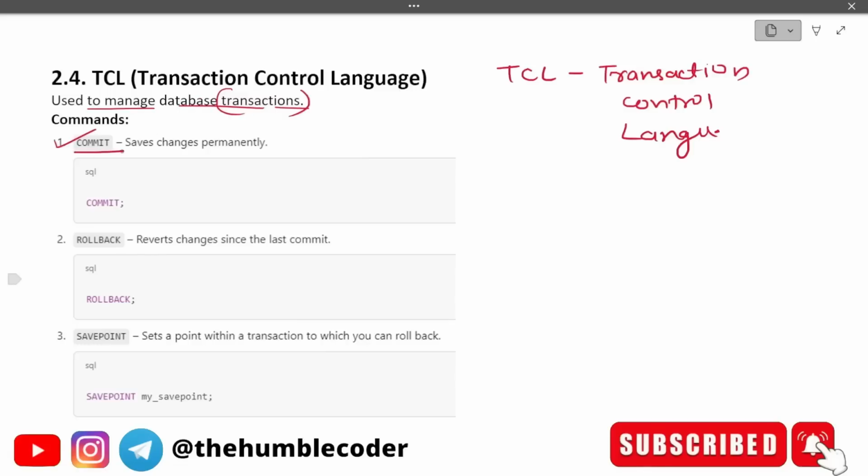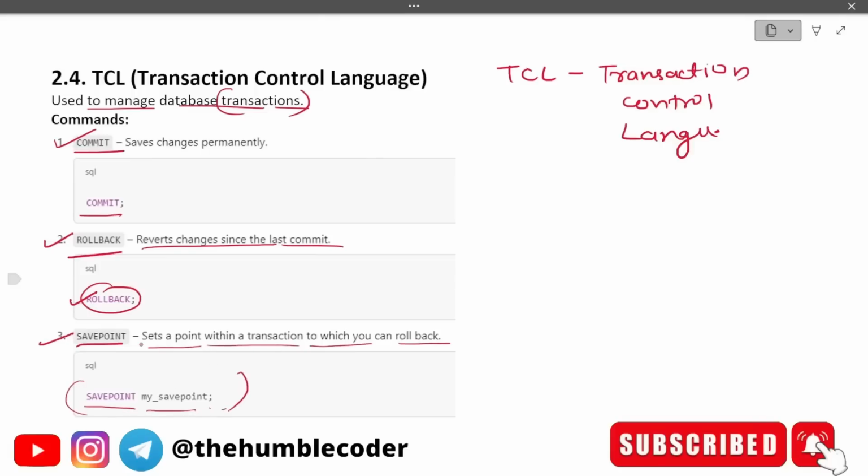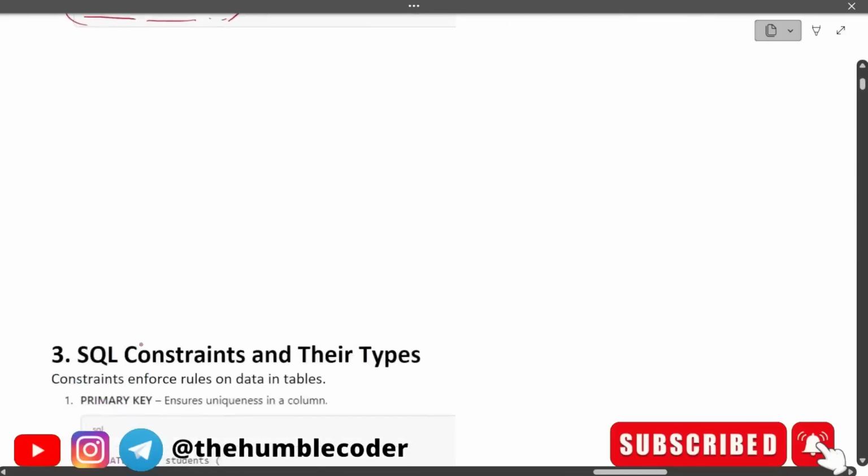The first command that we have is commit. It saves changes permanently. In order to save any changes permanently, we use commit. Next is rollback. It reverts changes since the last commit. If you want to undo anything since our last commit, it will be rollback. It is like Control Z of the database. Next is savepoint, a point within a transaction to which you can roll back. You can save a point this way, so later on you can roll back to that particular savepoint.